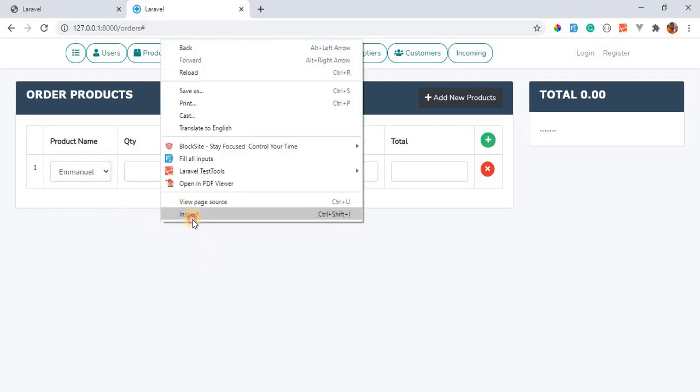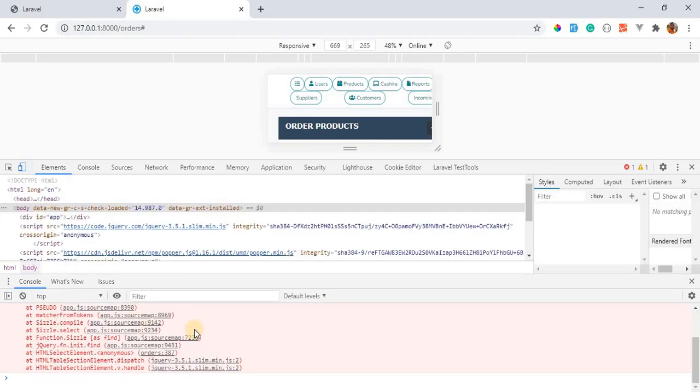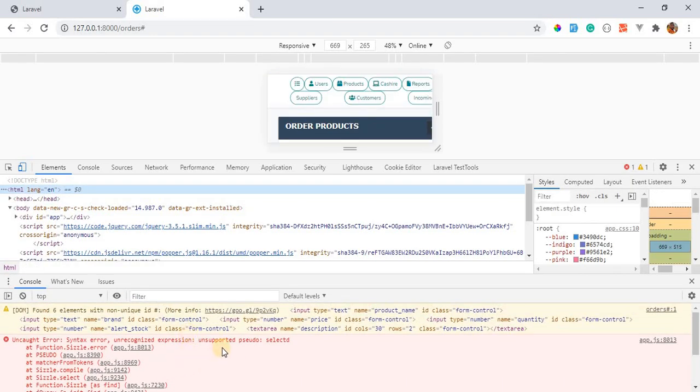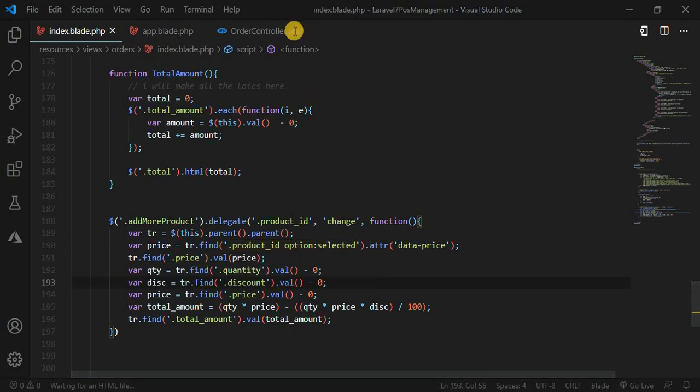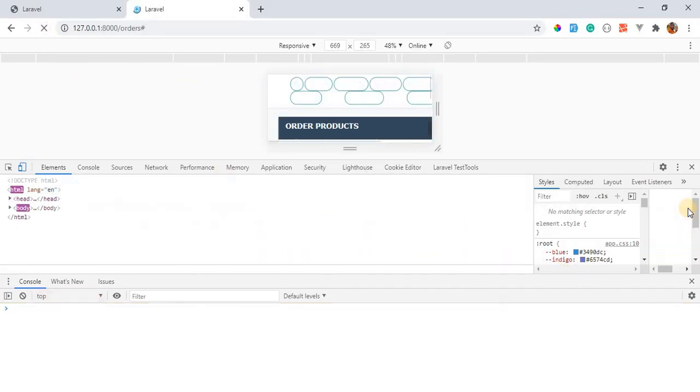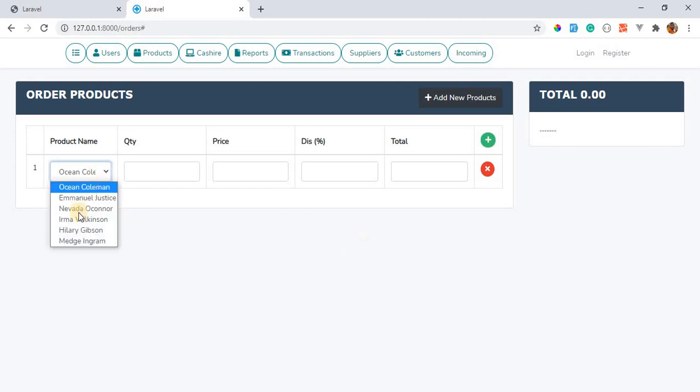Nothing. Have an error in the console. Okay, unrecognized and unsupported here. Have an error with this selected. Go back here. It's called selected. Okay, selected. Come back here. Refresh the page. Change. Have ID 0. It's working, right? But the price is not working. Price is not coming. Check it out here.